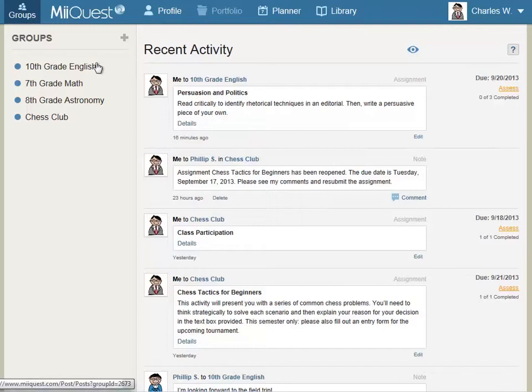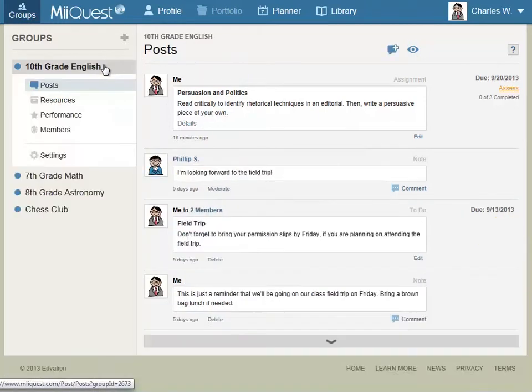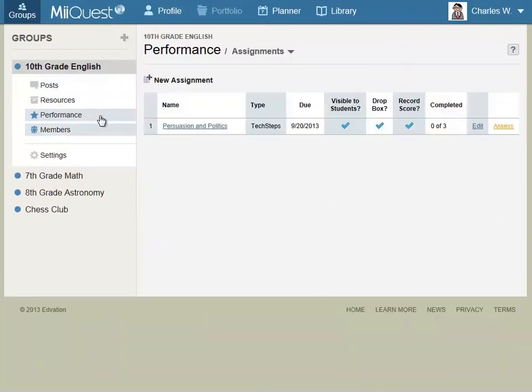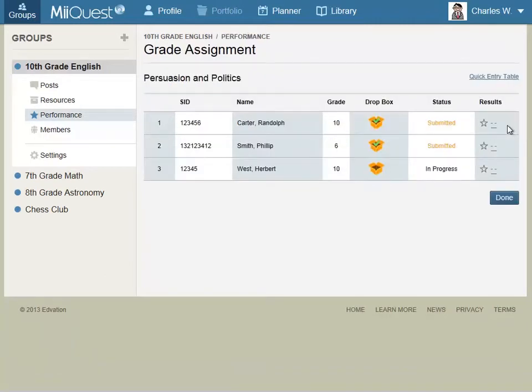First, we'll find our group on the left-hand menu. We'll click the Performance section, just like we would to assess any other activity. Here's Persuasion and Politics, and we'll click Assess on the right side of the screen. In our little class of 3 students, we can quickly see from the Dropbox icons that 2 of our students have already submitted projects, while 1 has not, and the status field allows us to easily monitor students' progress throughout the duration of the project.